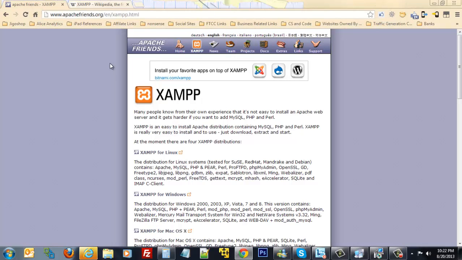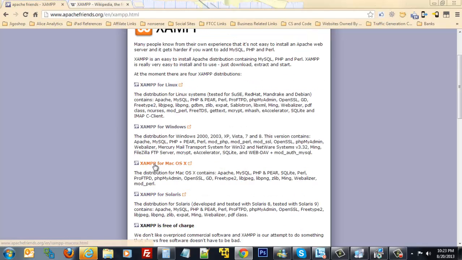Now from here, depending on what type of system you have depends on what you need to download. Now I'm running a Windows system. I think this is Windows 7, so I'm going to click on Xampp for Windows. If you have a Macintosh, just scroll down a little bit and click on Mac OS X. So this will work on Windows and Macintosh.